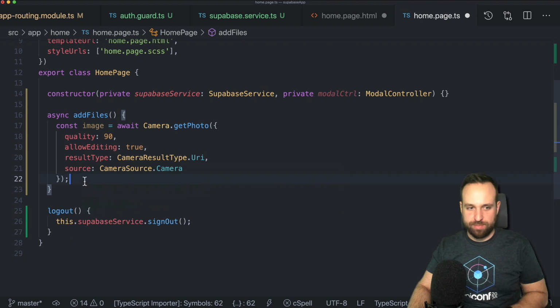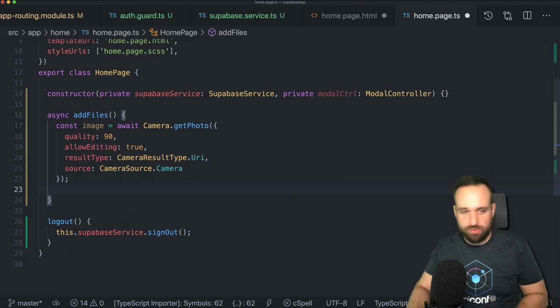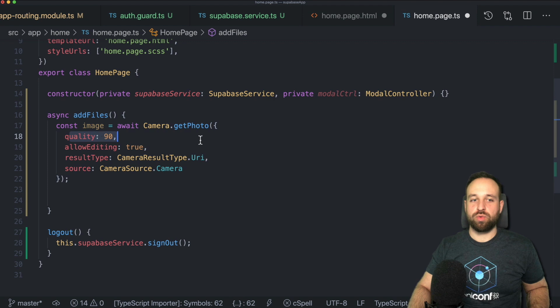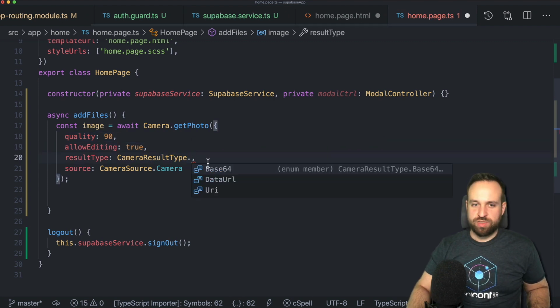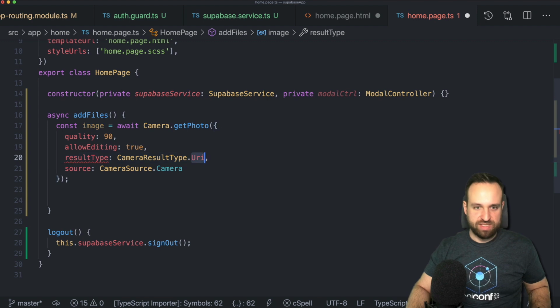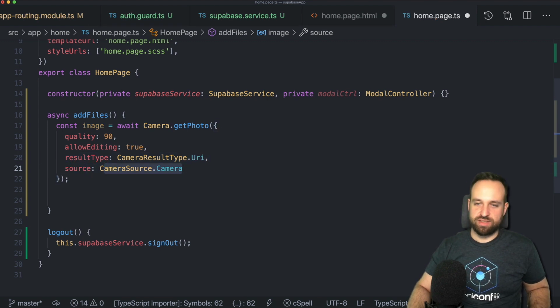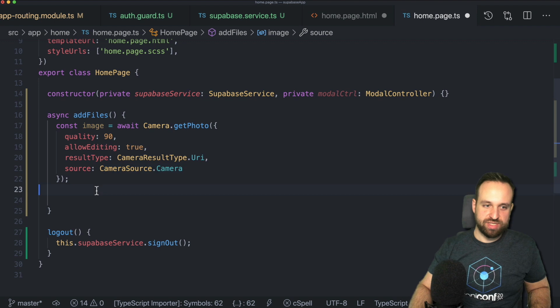And we can now grab an image. That should hopefully be the same with Capacitor 3. Quality, allow editing, result type set to URI. I don't want to use base 64 this time. We will actually still interact with it at some point, but URI is usually the most efficient, so we're going to use that. And I've set the source to camera for today.